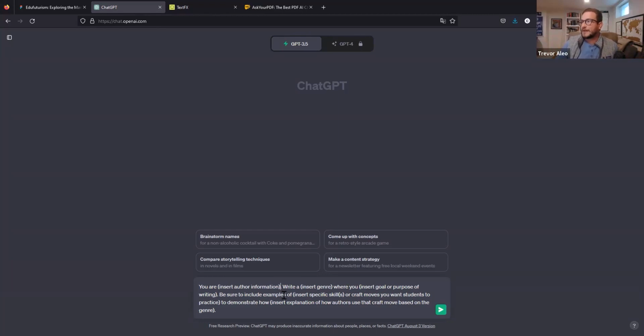So if we want to generate some mentor text that students can study to get facility with a particular genre, we have this sentence frame. You are insert author information, write insert genre, where you insert goal or purpose of writing. Be sure to include examples of specific skills or craft moves you want to practice to demonstrate how, insert explanation of how author uses that craft move based on the genre.